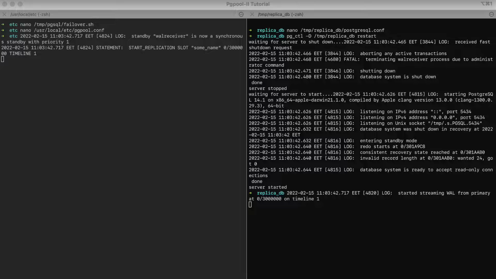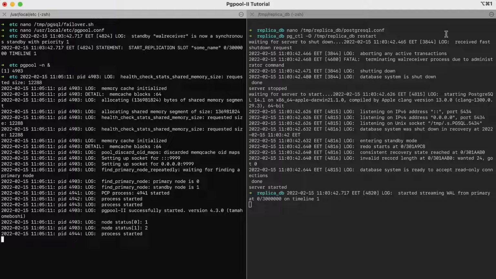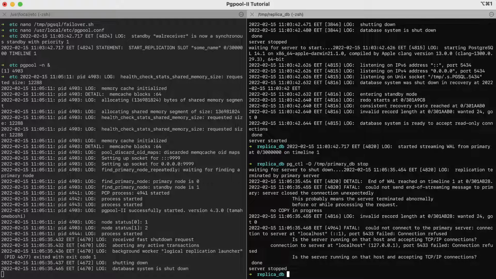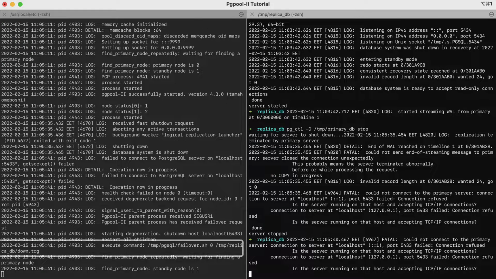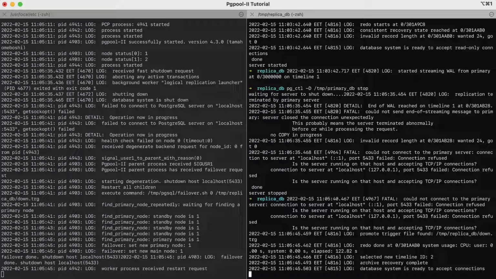Now, it's time to actually test the failover. We start Pgpool, pgpool -n. What if the master database is down? Let's try. pg_ctl -D /tmp/primarydb stop. In the logs, we see that the health check has failed. Then the failover script was executed. Then we see that the node labeled 1 was set as the primary node.